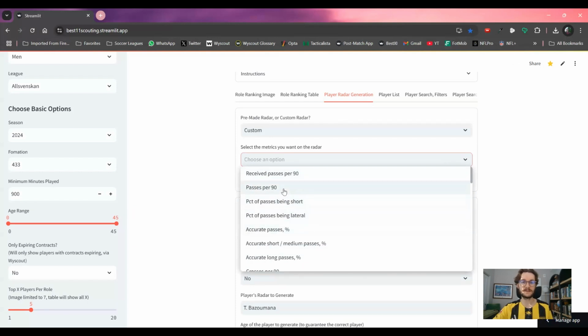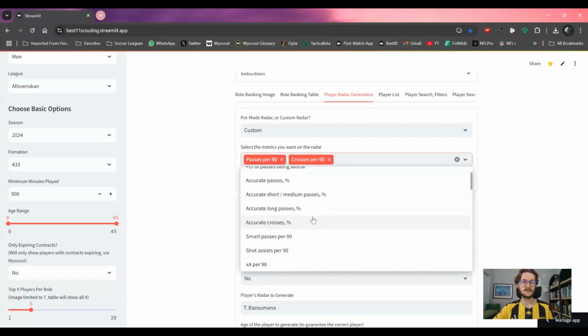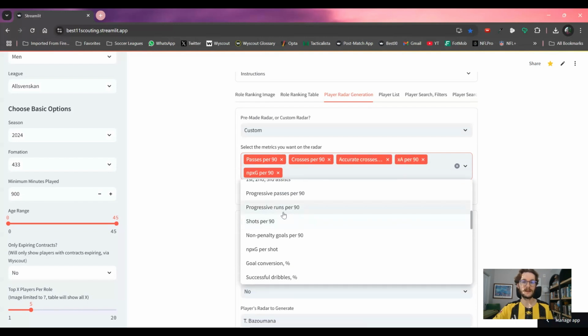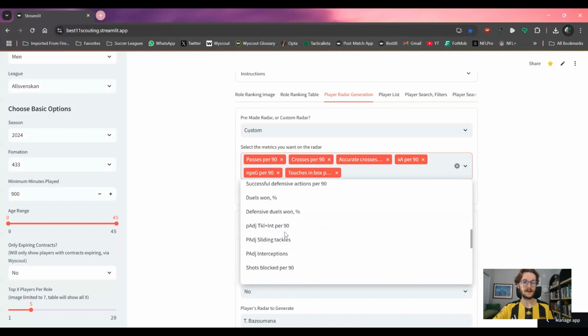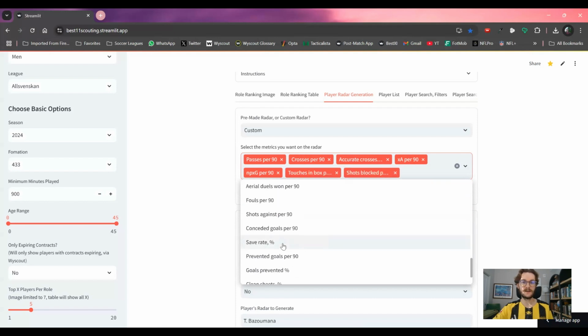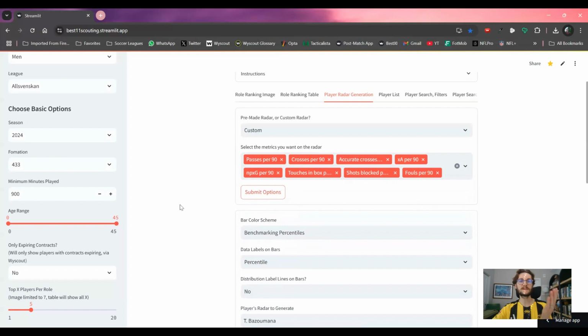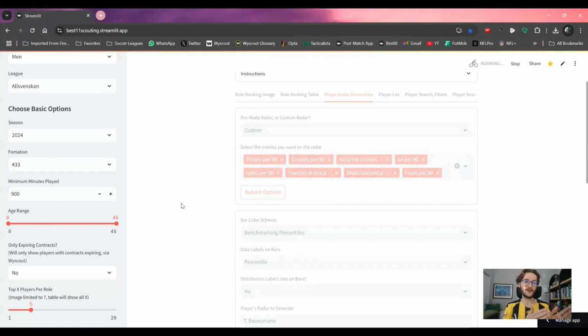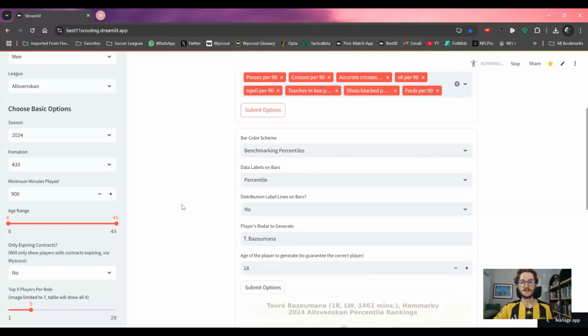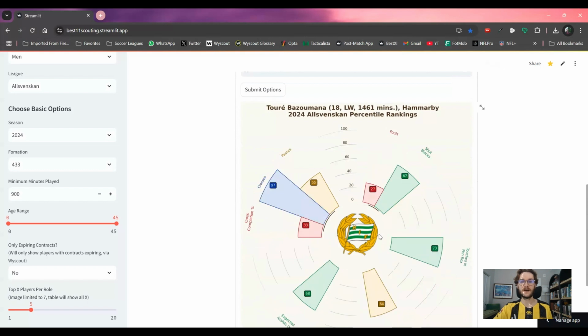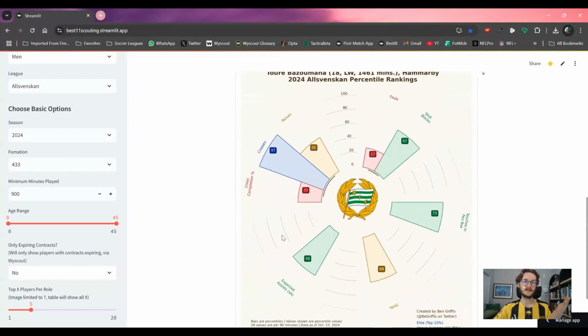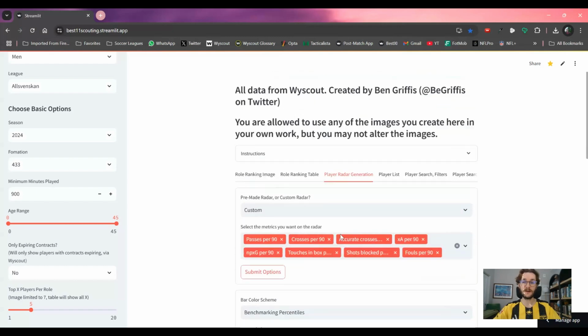So let's say I want to see the passes, crosses, cross percentage, XA per 90, non-penalty XG, touches in box, shots blocked, and fouls per 90. So we submit those, and then these will automatically be grouped in their metric groupings. So you can see the spaces that get created, just based on whether it's passing, creation, defensive, etc. And so you can create your own custom radar.